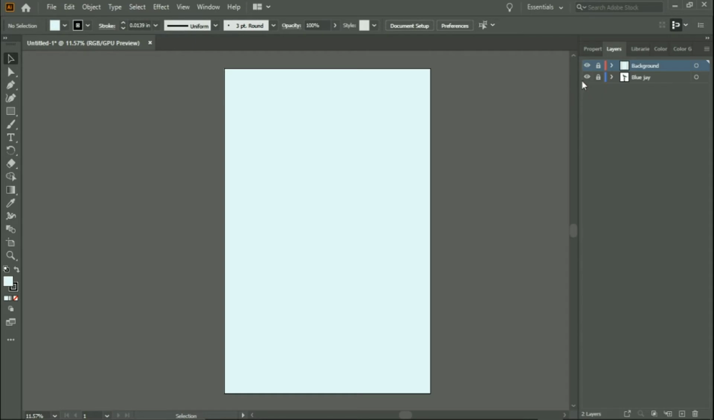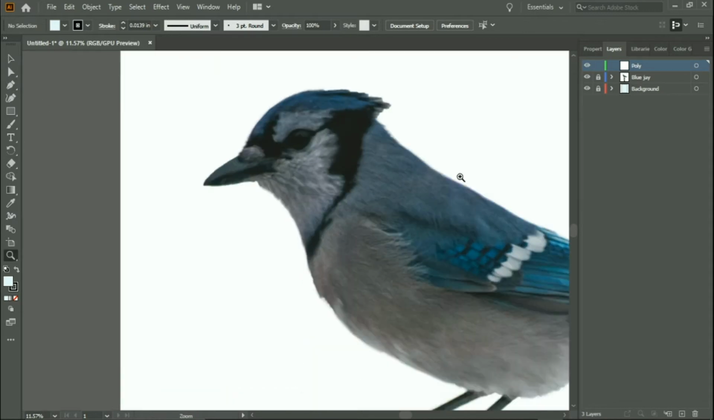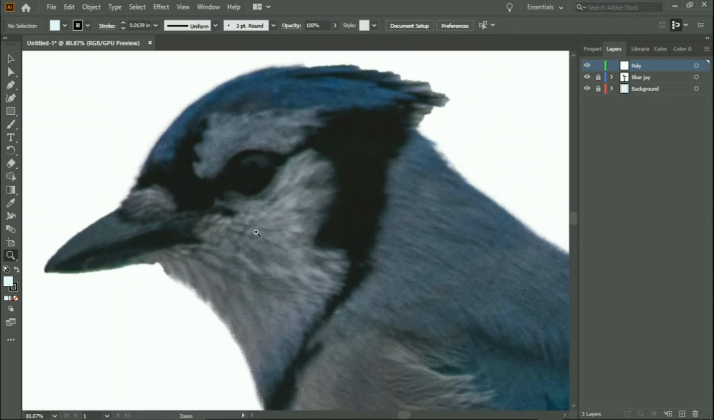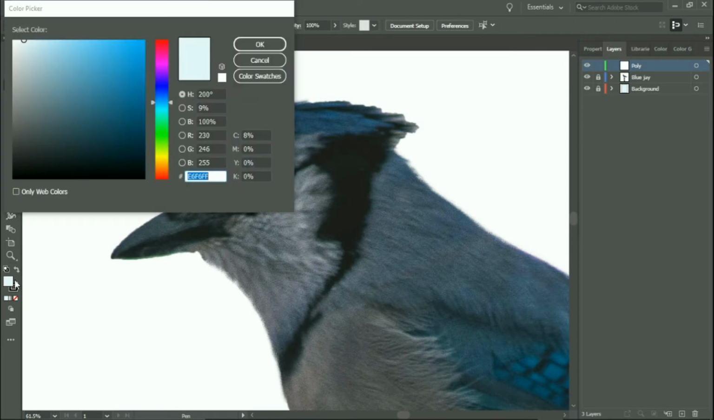We're going to lock that. We're going to show our Blue Jay, and then we're going to drag this down to the bottom. And now we're going to create a new layer. I'm going to call this one Poly. Alright, cool. So now we make our poly shapes like so by using the pen tool. So I'm going to zoom in on my bird here. Get it just right. Cool. There we go. Now we just turn off the color fill right here.